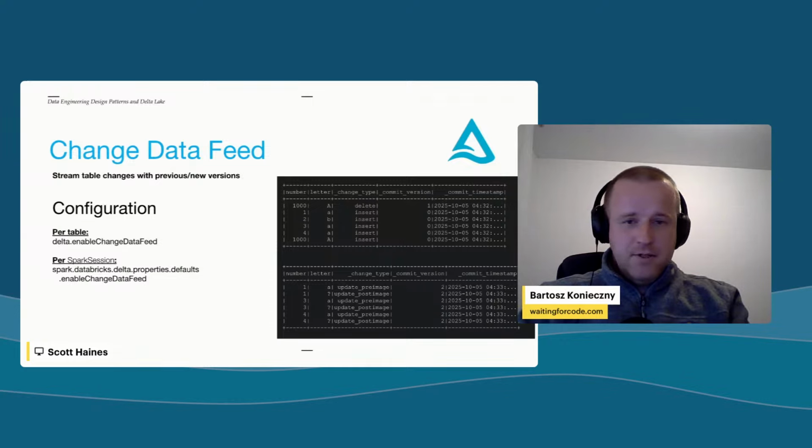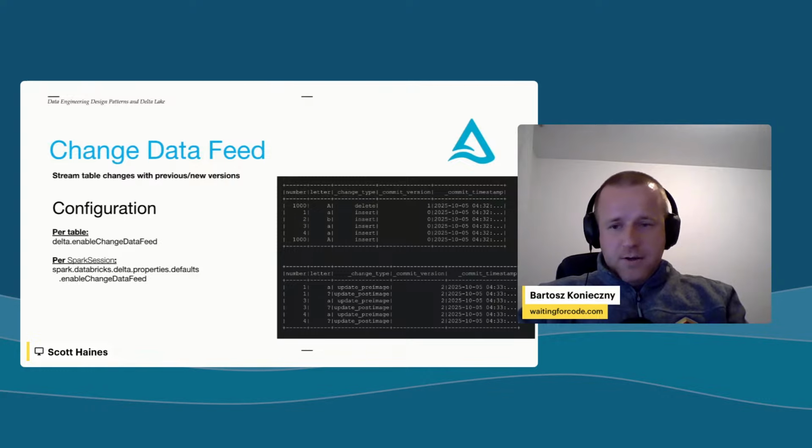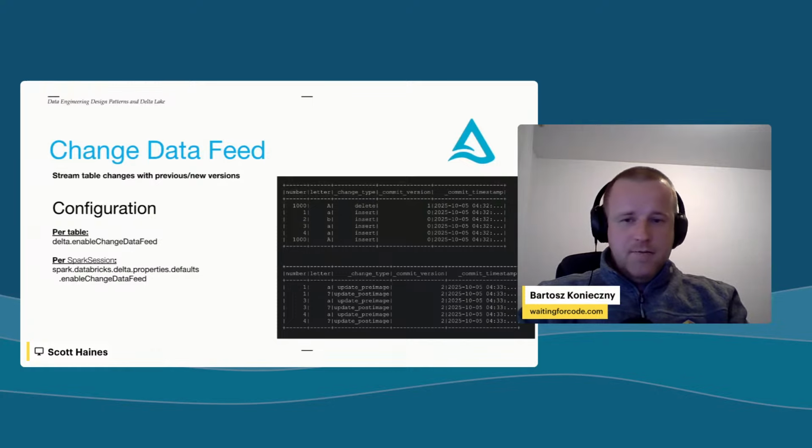With change data feed, you can streamline and record any changes made on your table, even the hard deletes, or you can even do some quite fancy stuff when you compare the data in update or merge operations with the version before and after the changes. And you can enable this feature per table, with the Delta enable change data feed property, or generally in the Spark session with the corresponding default.